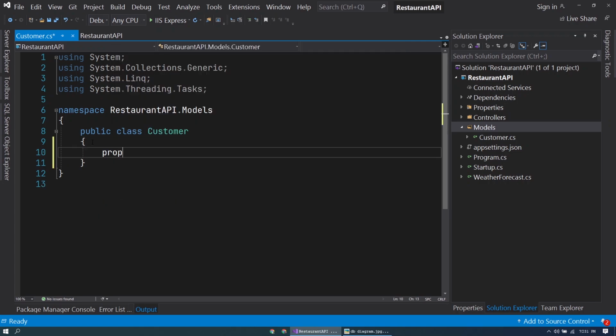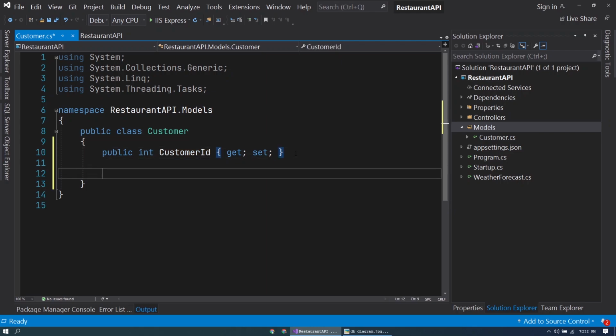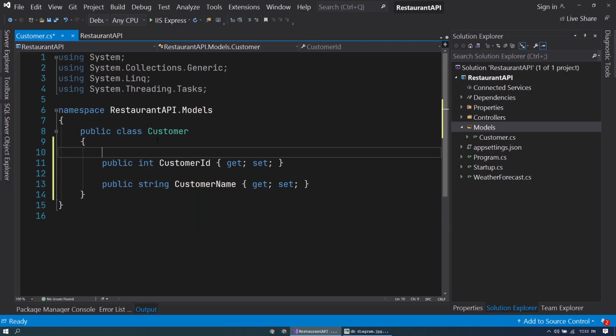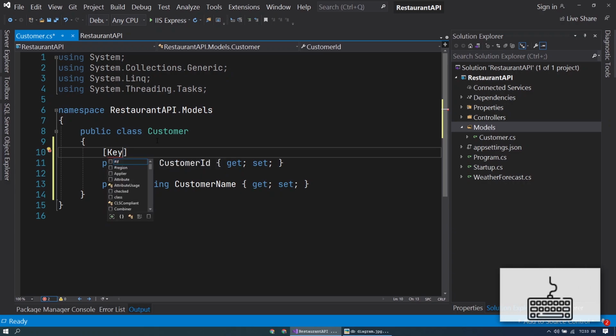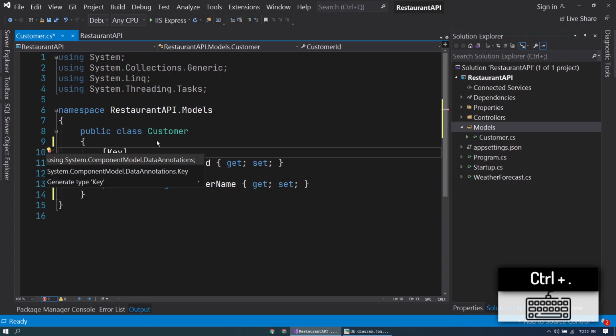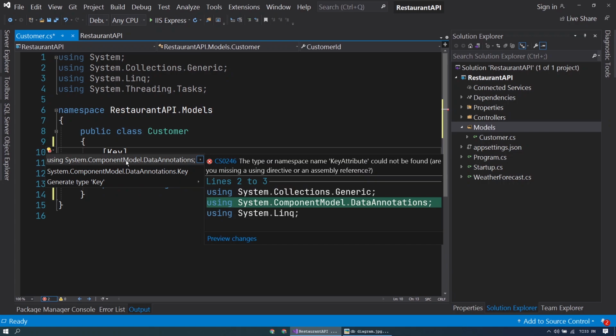So first of all, we have the primary key, customer ID, and then we have the customer name. With data annotation, I will set this property as the primary key, so we have to use this attribute key. Now let's import or use the corresponding namespace. For that, you can use this shortcut. Hold Control, then press period or dot simple. Now select this using statement here.